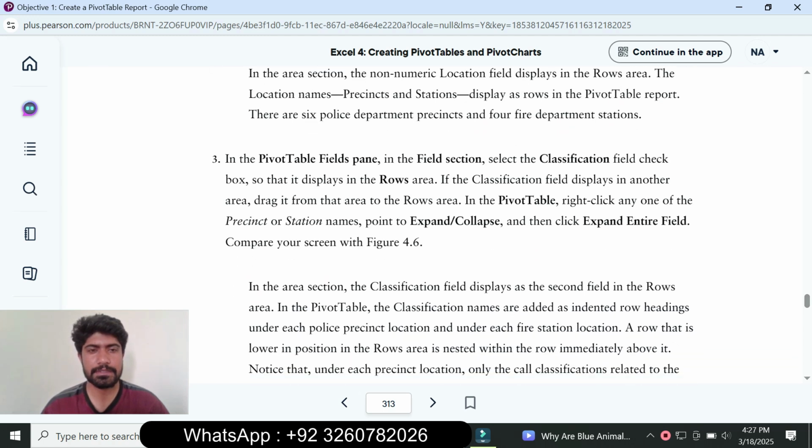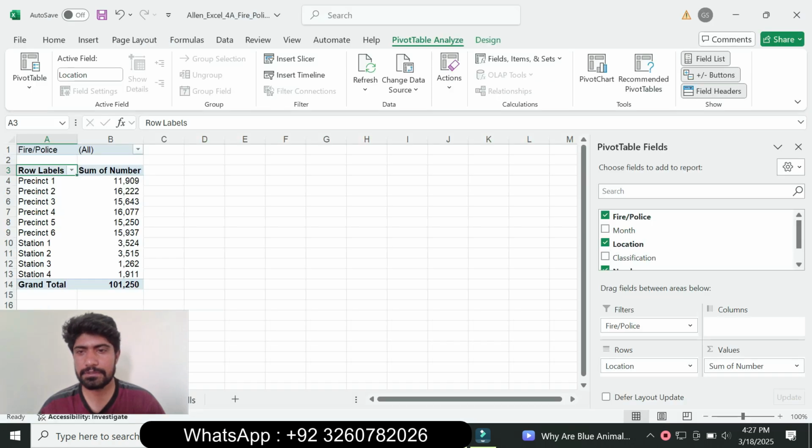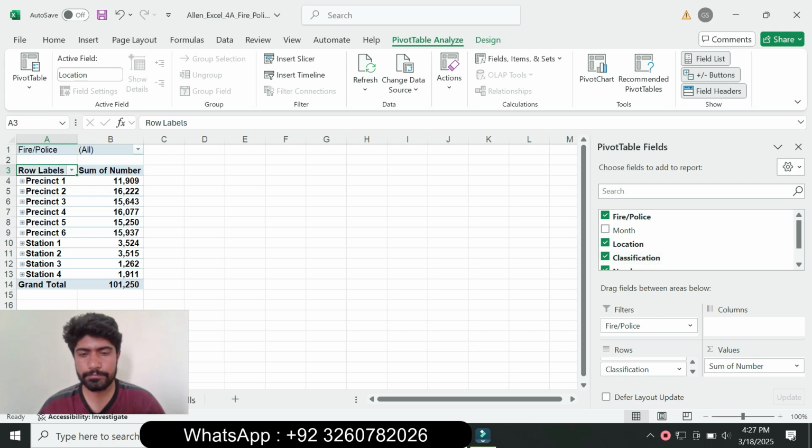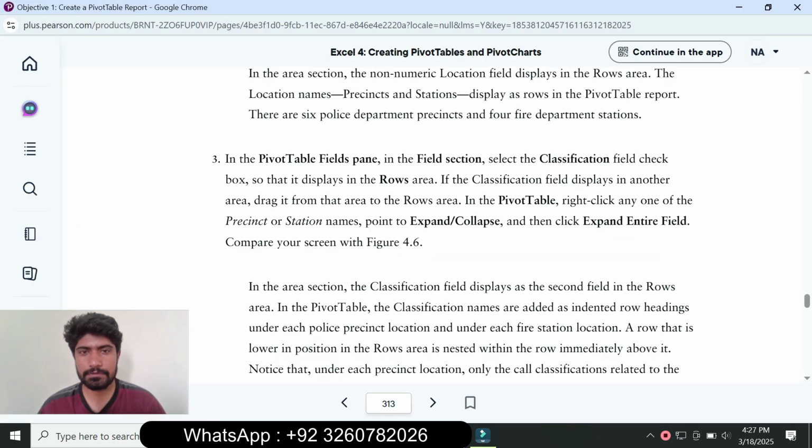Next is question number 3. In the pivot table field pane, in the field section, select the classification field checkbox so it displays in the row area. Select the classification field to the row area.